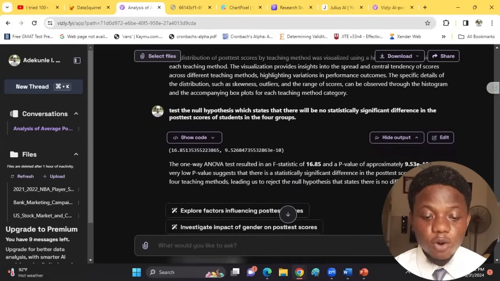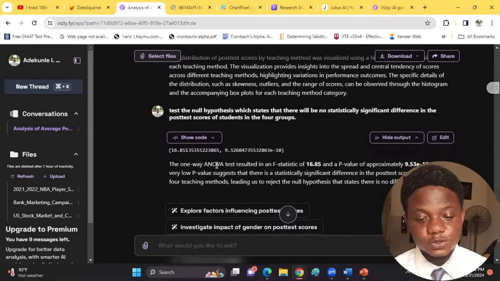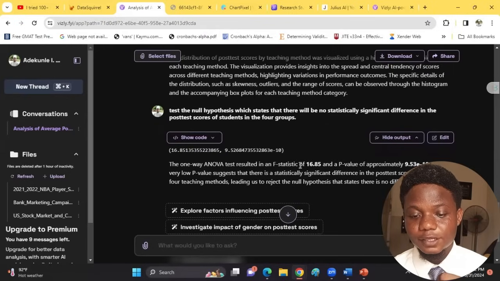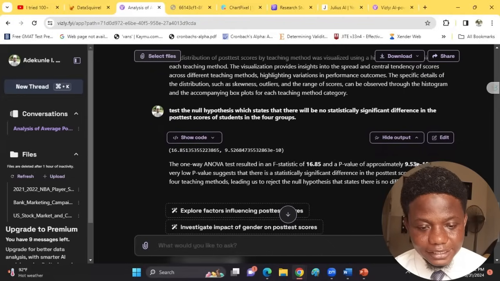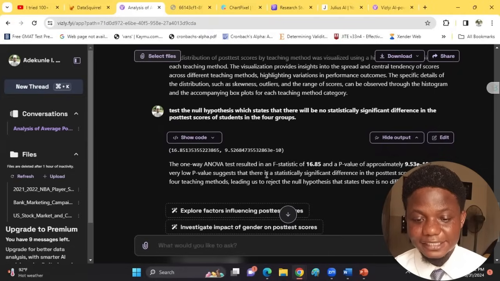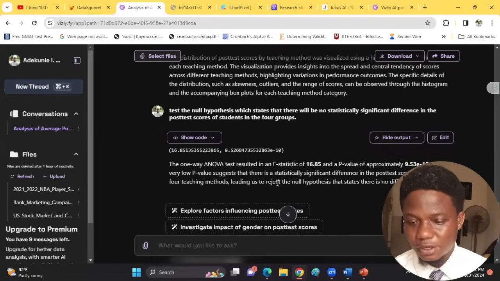me. It says the one-way ANOVA. It even tells that this ANOVA is not just an ANOVA, it is a one-way ANOVA. This one-way ANOVA resulted in an F statistic of 16.85 and a p-value of approximately 9.53. This very low p-value suggests that there is a statistically significant difference in the post-test scores among the four teaching methods, leading us to reject the null hypothesis.